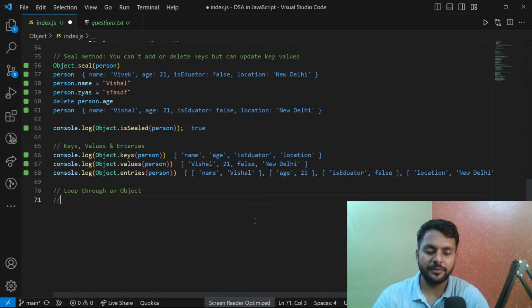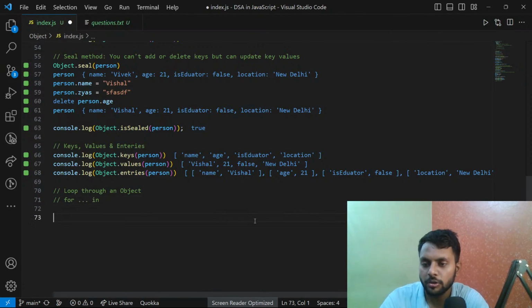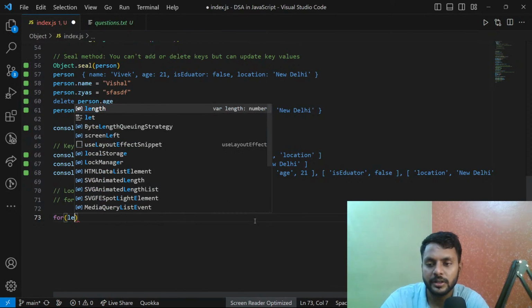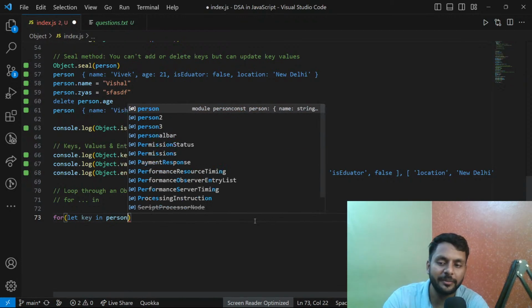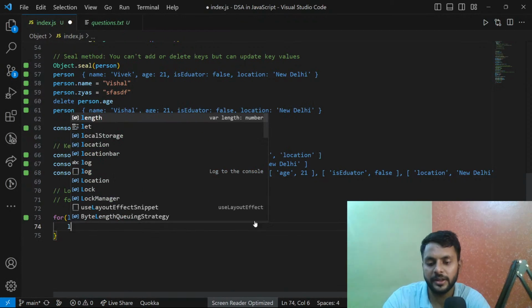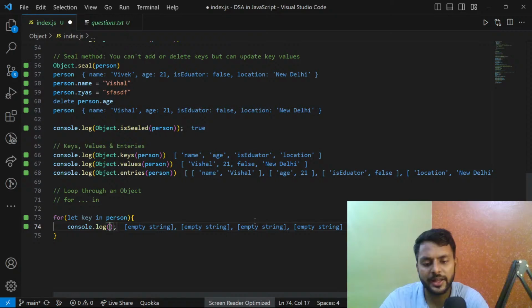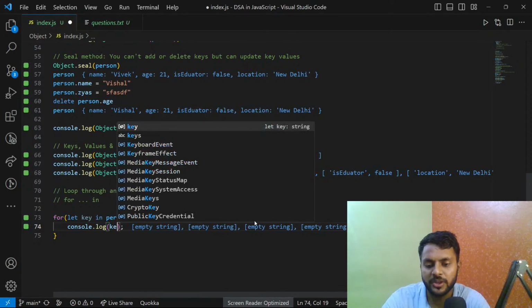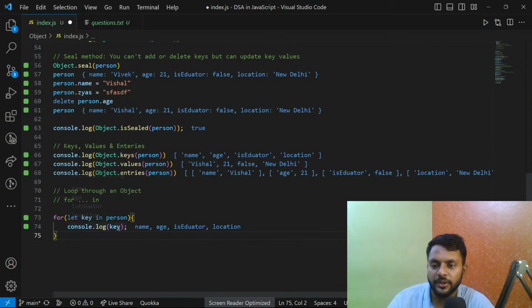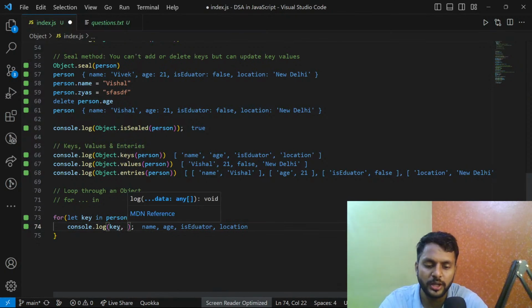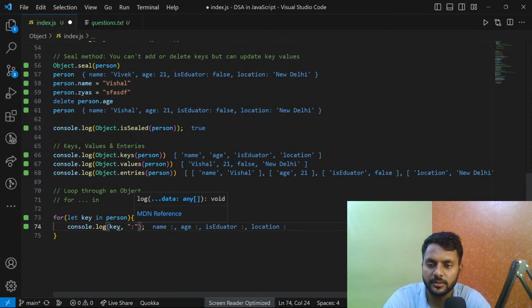So the very first method is the for in method. Here we say for let key in object. You have to write the object name, person, and finally write log, and in the log you will write key. So this is name, age, like that.